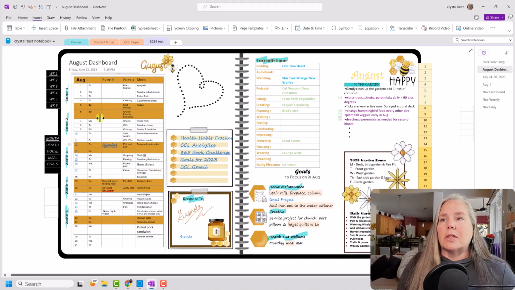You see, here is the long-range planner for the month of August. And I also added a couple of extra columns where I could have a focus for the day and I could have my meal planning all in one place, okay? I also included some links here. We'll talk about those in just a minute.